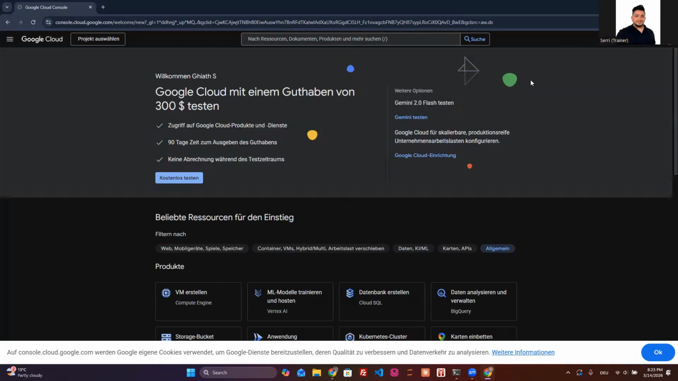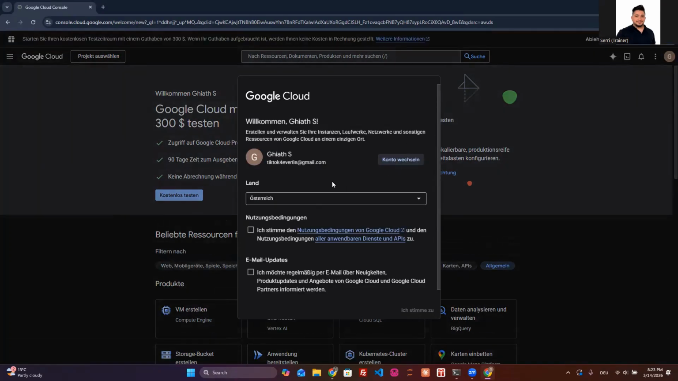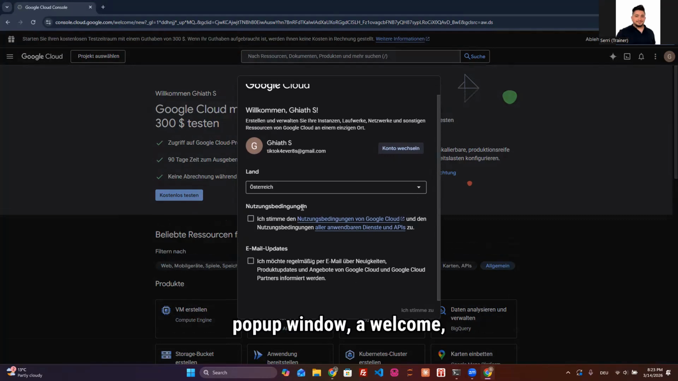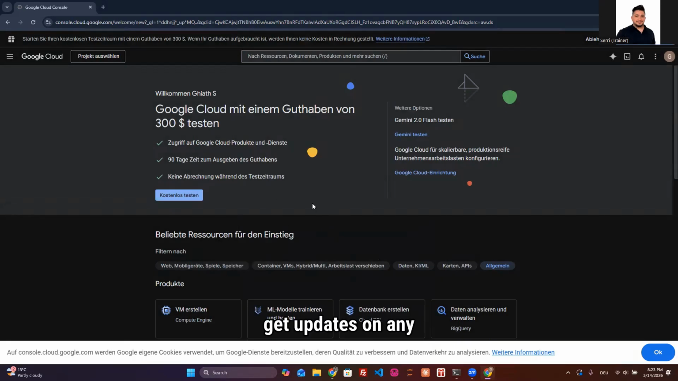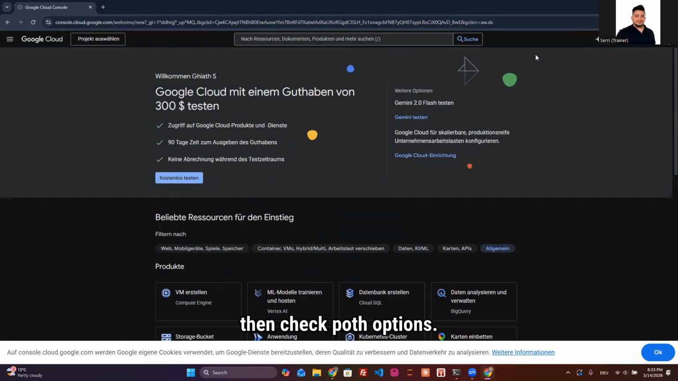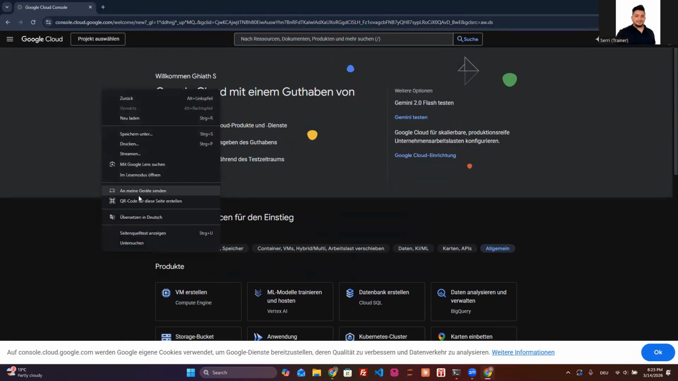Okay, nice. If you enter it for the first time, you will see a pop-up window, a welcome, and some info, as you can see. You can check the first option. If you would like to get updates on any new service or updates, then check the other options.